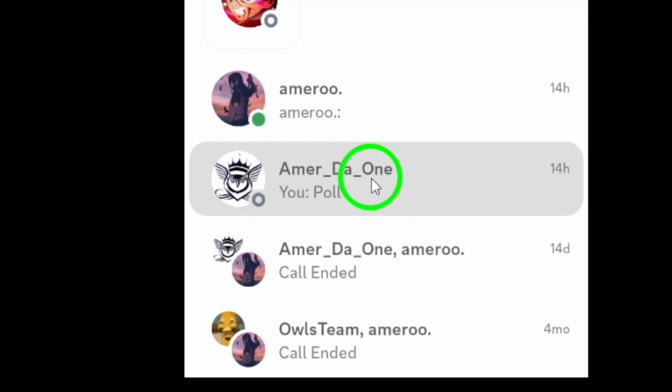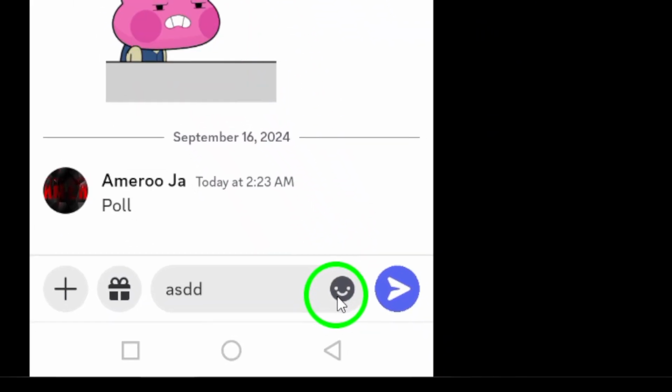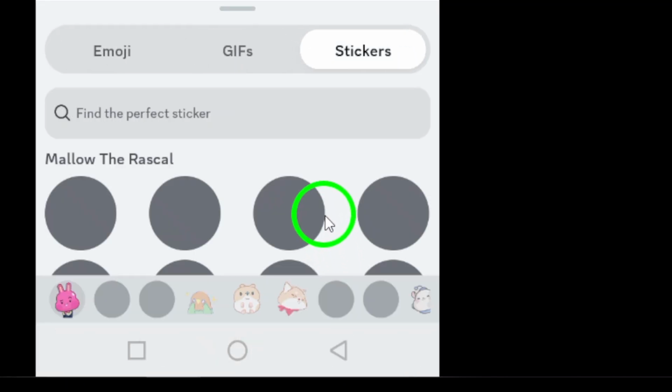Next, look for the smiley face icon located at the bottom of your screen. This icon is your gateway to an exciting world of emojis. Just tap on it to continue.